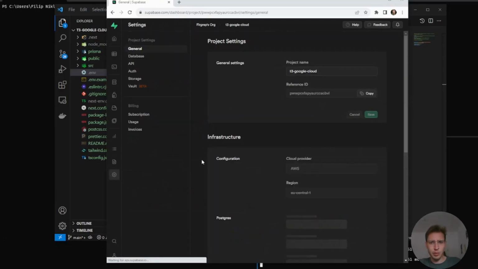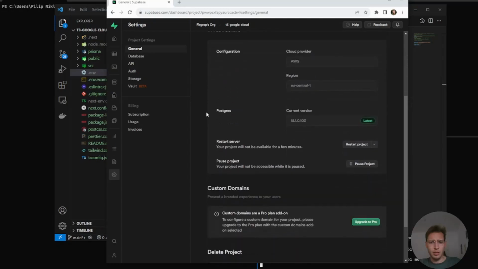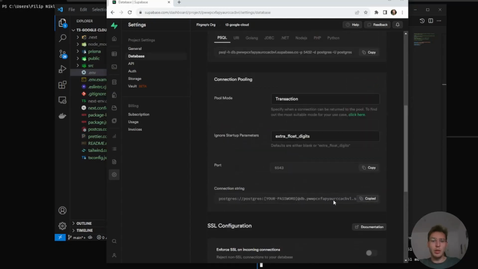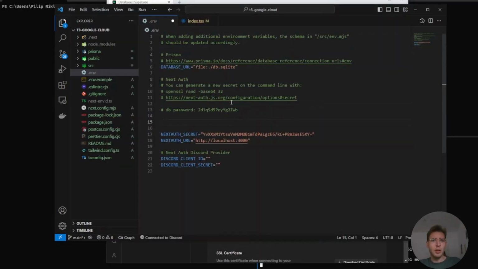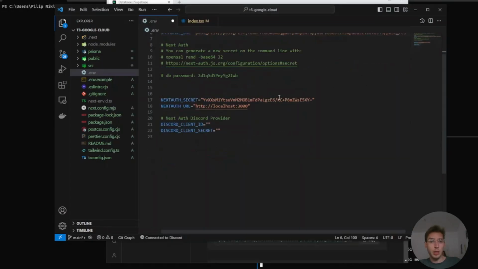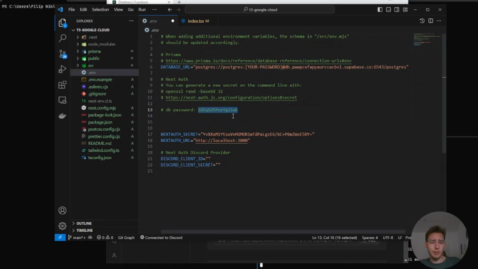So we need to go into project settings, and this is what we need here, the connection string, and we're going to put that into the database URL. You will notice that here our password is missing, which I expect is actually this here. So we'll just copy that in there. That should be fine.